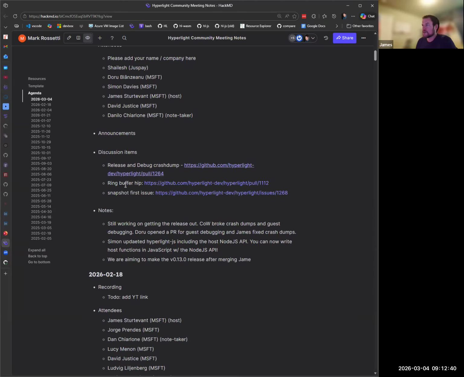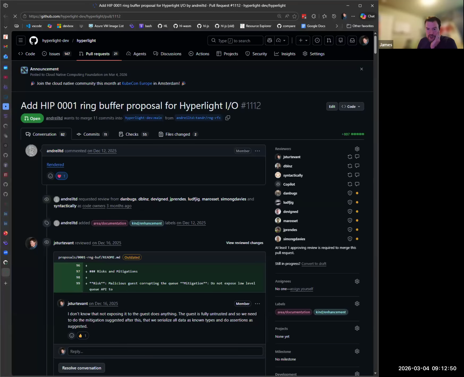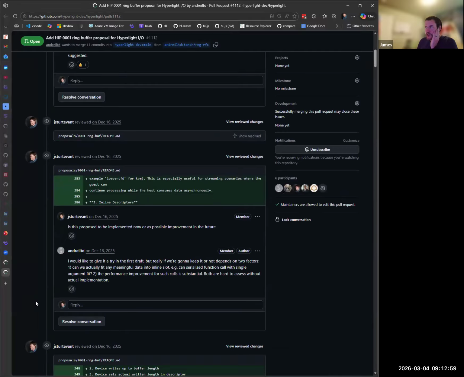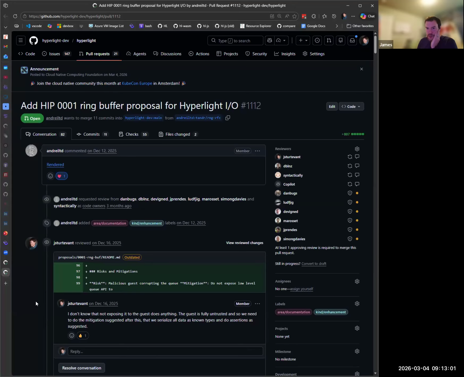Okay, let's see. So I put this one on there. This HIP has been out for a while, and there's some conversations around how do we move forward with these. I think we're generally all in agreement around direction. There's a couple unknowns, and so I think we have a couple options.